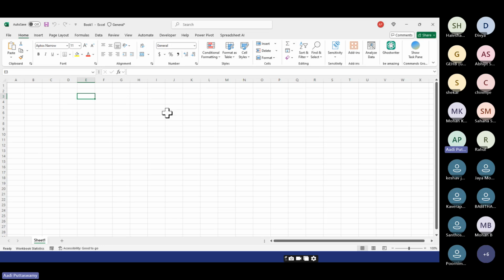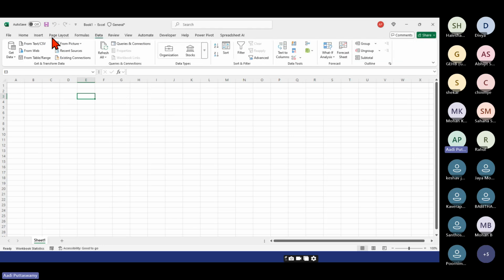If you are working on 2016 and above version, if you go to this Data tab, you can see here Get & Transform Data. If you have this, then only you can work on this. Otherwise, you cannot. So what I'm trying to tell you is, with the 2016 version and above, or if you have the 365 version of MS Office, you can get the data.